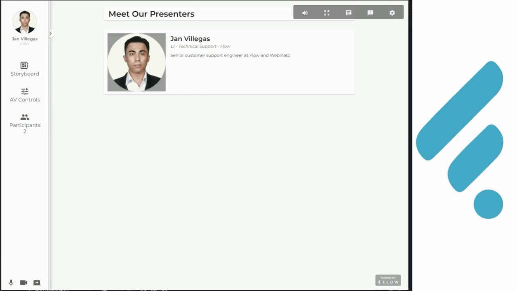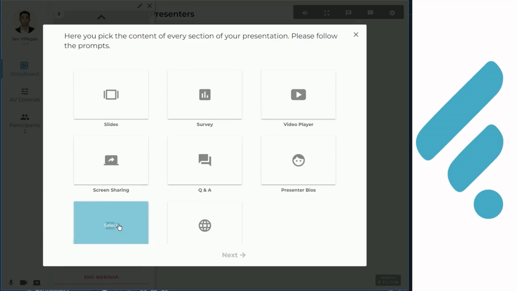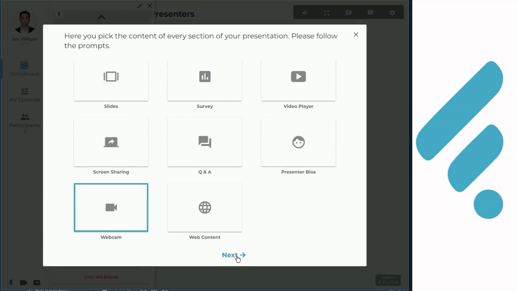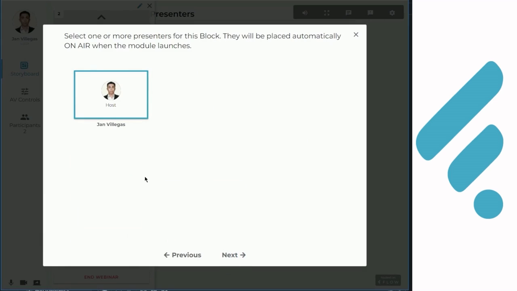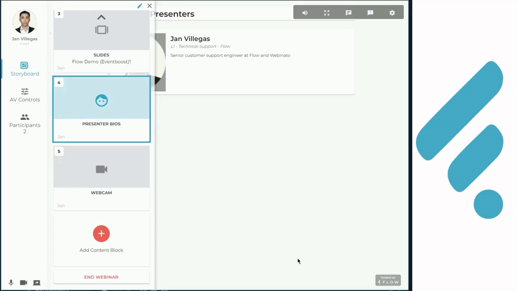Having a webcam feed during your event can help your audience have a more engaging experience to see the person speaking in front of their screen. One way of doing that is adding the webcam content block from your storyboard or enabling your webcam. Simply click your storyboard, click add content block, and select webcam, then click next. Select the host or the presenter that will have their webcam on and click next. You can disregard or leave this blank and add the storyboard.